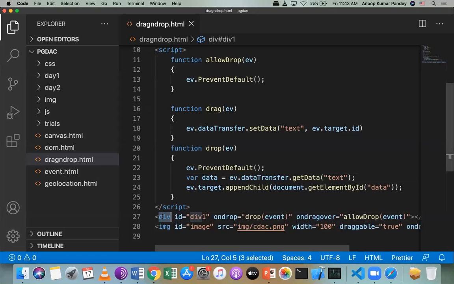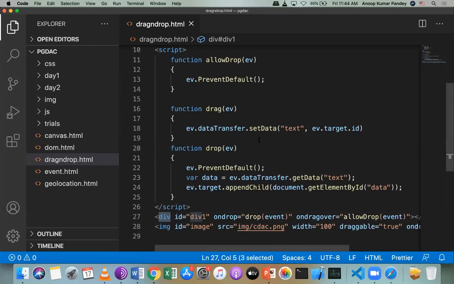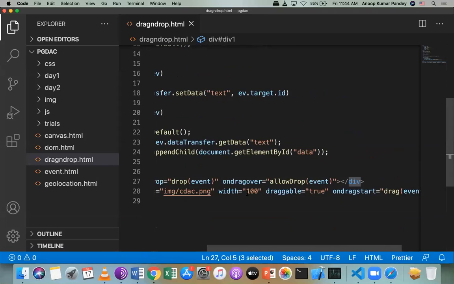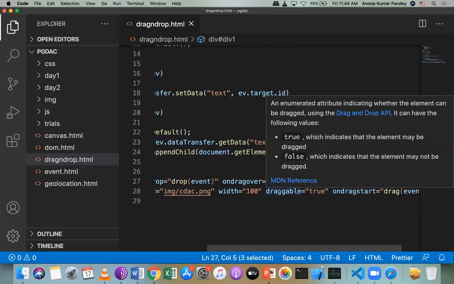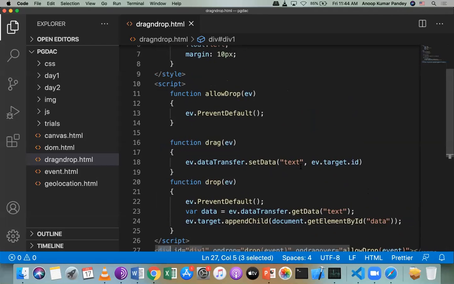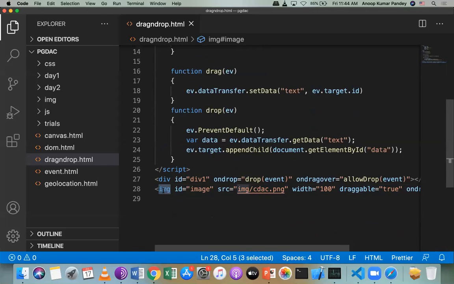Okay, so let me repeat it. There are two things: one is the image which is to be dragged, and one is the div which will receive the drop. For the image, I have to declare draggable equal to true, meaning this image can be dragged. Then on the starting of the drag, I set up the drag function, and in the drag function I am simply passing the ID of this image, or basically the target which has to be dragged.